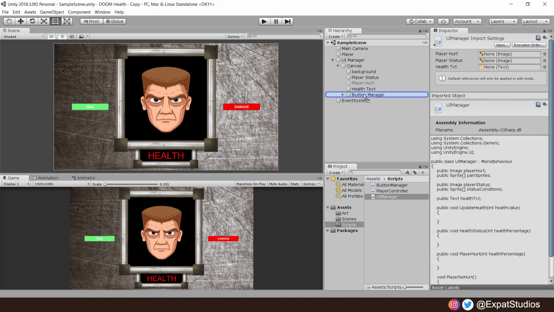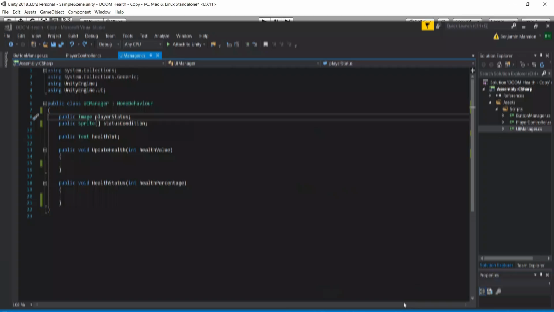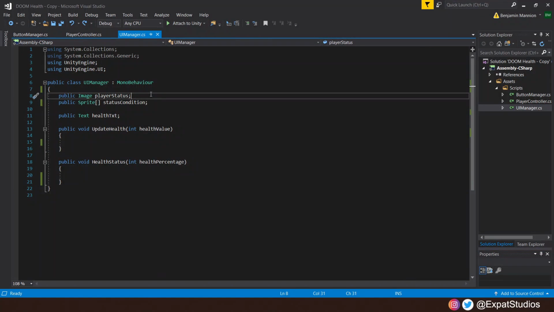Drag and attach it to your UI Manager object, and go ahead and open it up. For the variables, let's start with a public image player status for the player face, the mugshot. Then we'll create a public sprite array because we're going to want to choose from a different range of sprites to show different severities of damage, which we will call status condition. Then, lastly, we want our text, public text, health text.